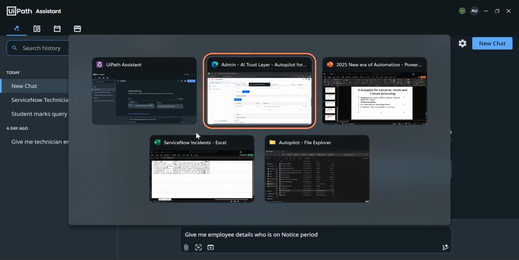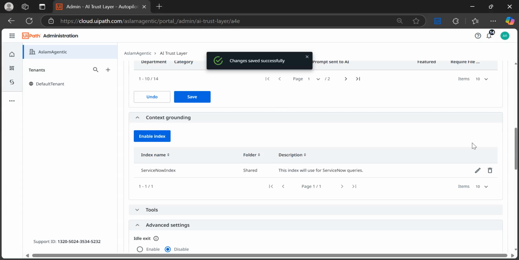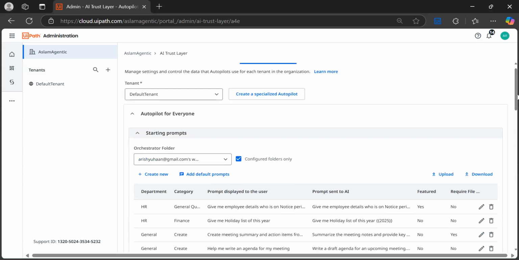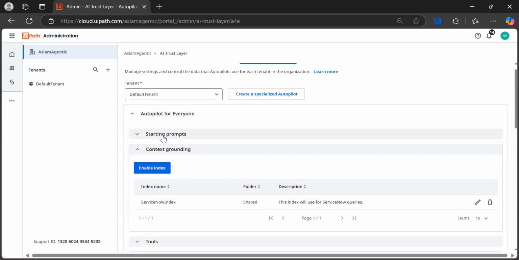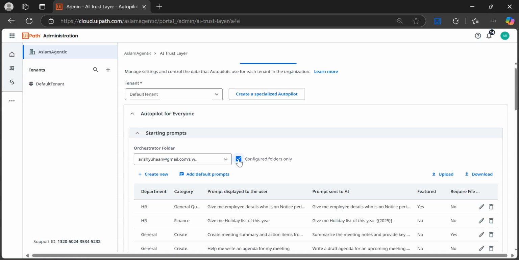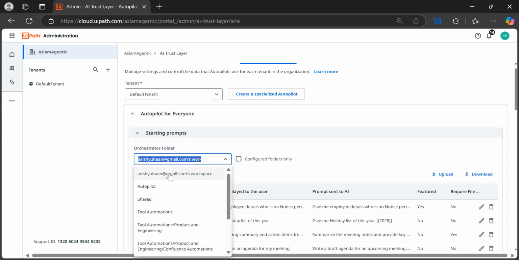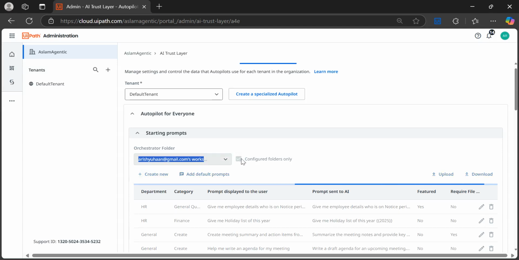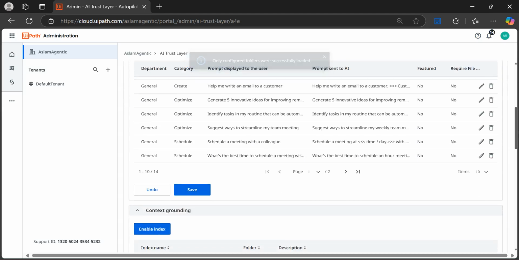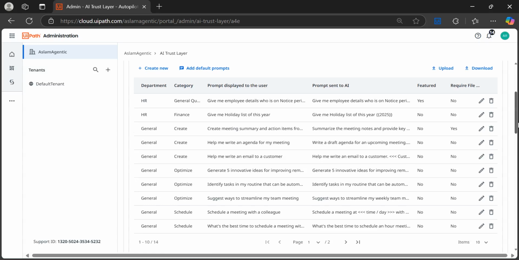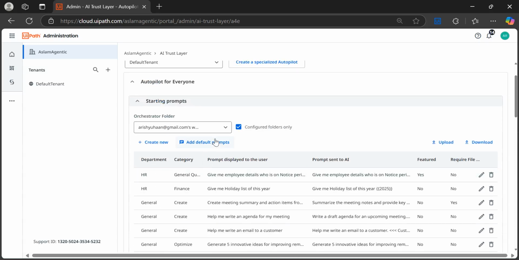So how can you enable this? Once you create your prompt, right? You saw I have created these two prompts. After that, you need to select your folder, right? Suppose I have this folder, and you need to click on this checkbox, configure folder only, and at the bottom you need to click on the save button. Once you click on save, these prompts will be effective for your user, right?